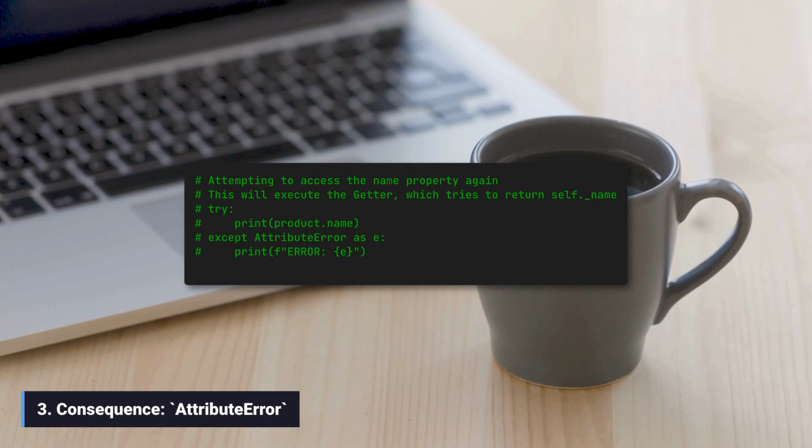Three. Consequence, attribute error. The most important result is what happens next. If we try to read product.name again, the getter method is executed. The getter, however, tries to return the value of self._name. Since that attribute was explicitly deleted, Python raises an attribute error, indicating the object no longer possesses the property. You must wrap such access attempts in a try except block if the attribute might have been deleted.